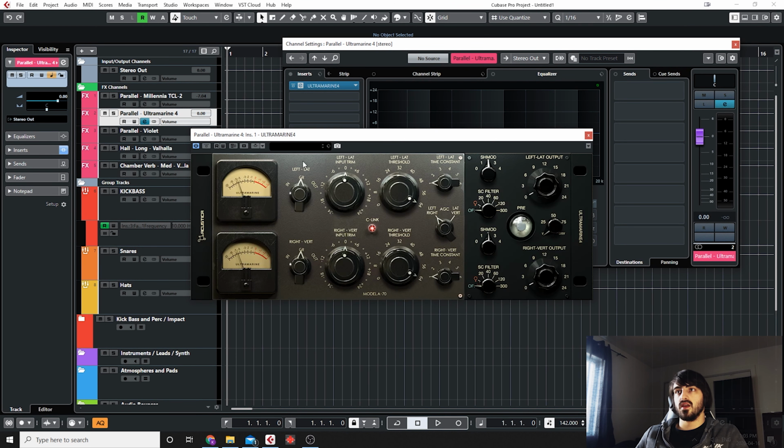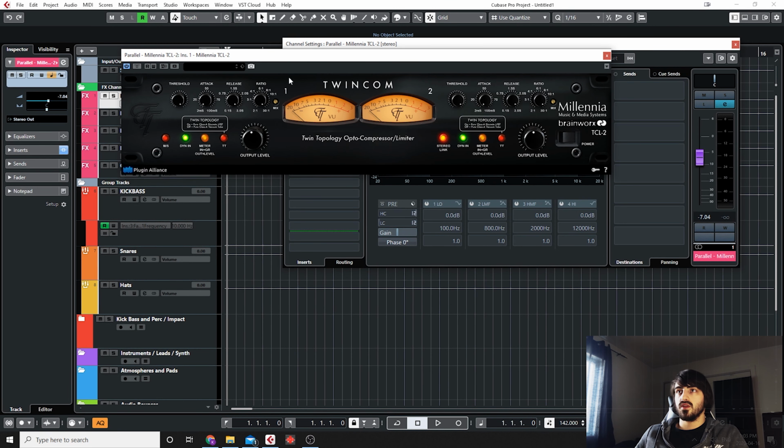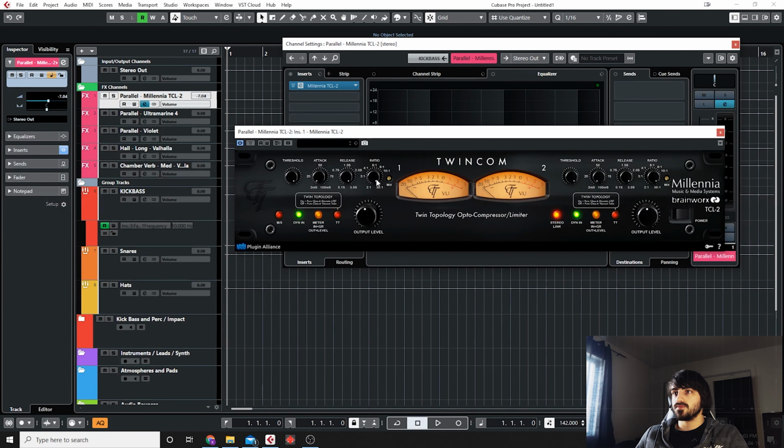So how you set up parallel compression, I'll just show you on maybe the Millennia. What you want to do is put your ratio at max, put your attack time to the minimum setting, and put your release time to the maximum setting. And then you want to put your threshold pretty much all the way down. You want to absolutely squash this as much as possible. You should have full gain reduction on your meters. You want the fastest attack and the longest release.